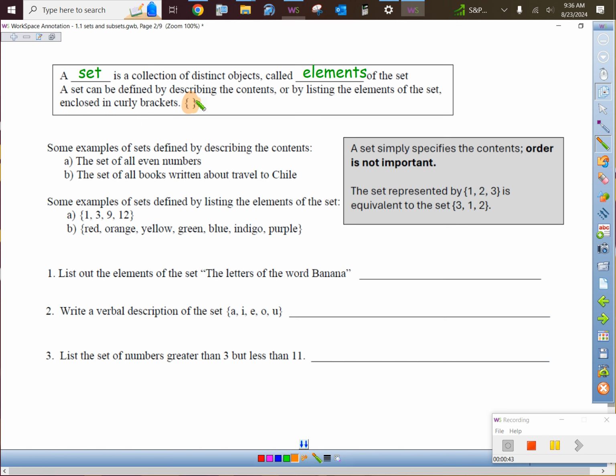But what's cool about sets is here's some examples. If I made the set of all even numbers, that's a set of something. Here's all the evens, 2, 4, 6, 8, 10, 12, and it goes on forever. The set of all books written about how to travel to Chile. What a weird set of things, but it's a set of books about how to travel to Chile. And then they list them like this. The order doesn't matter either. If you want the set 1, 2, 3, it's fine to write the set 3, 1, 2. Whatever order they're in, it doesn't have to be numerical. They just all have to be in the set, and they're only there once. We'll talk about that a little bit also.